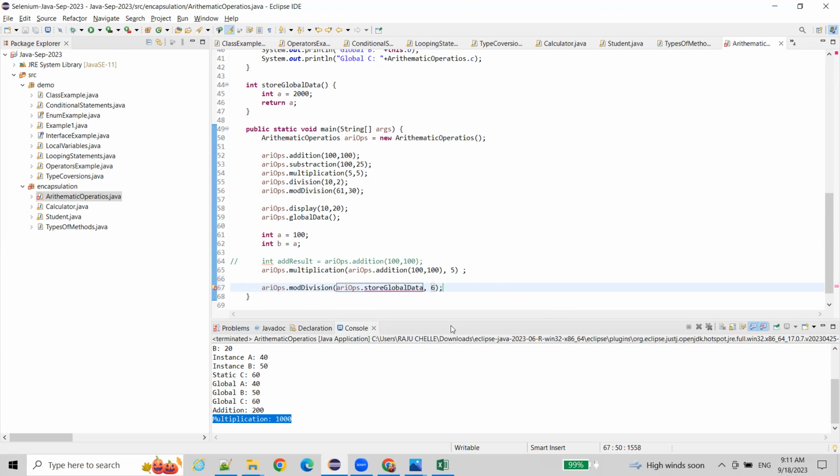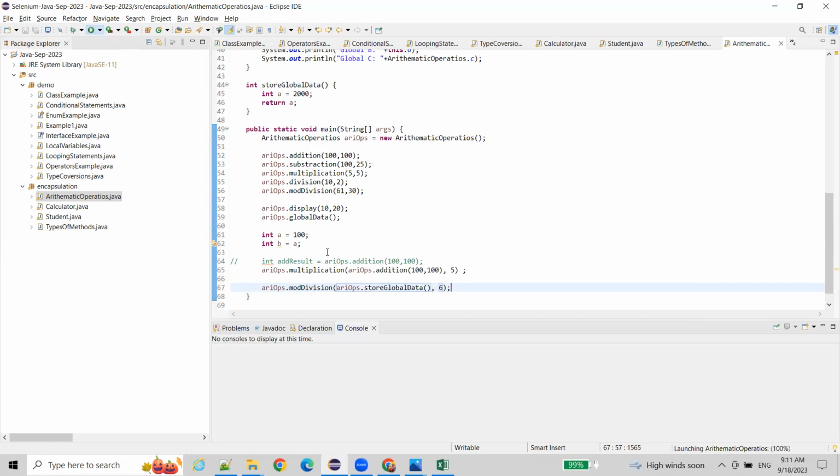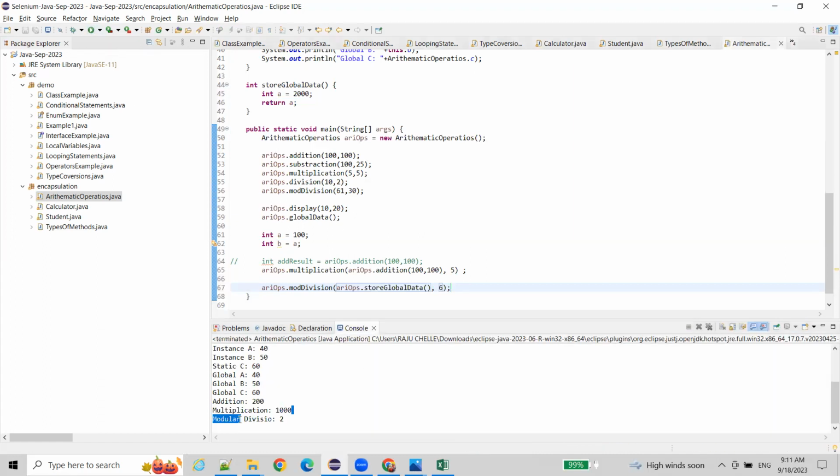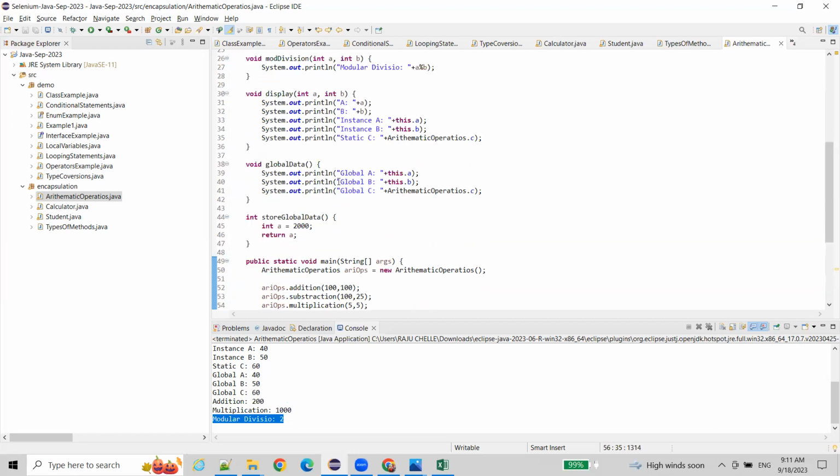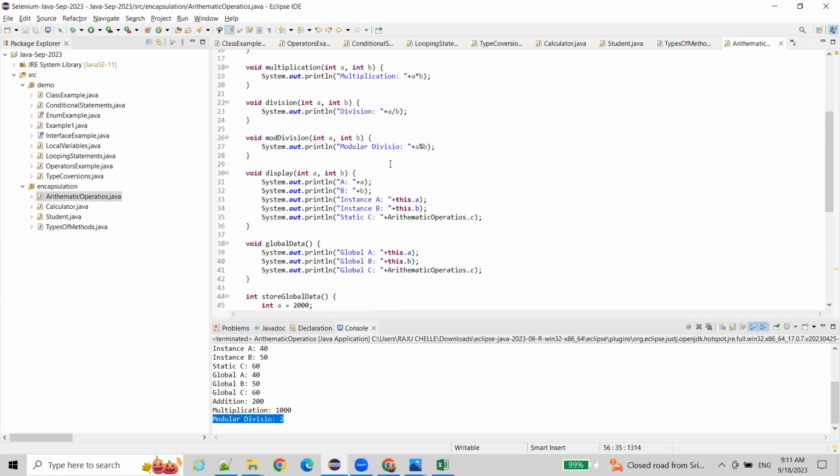It is a method, so you must end it with parentheses. If you have any parameters for that method, you have to pass the data. See, modular division also you are getting. The remainder you are getting is 2. So in these ways we can write the methods.